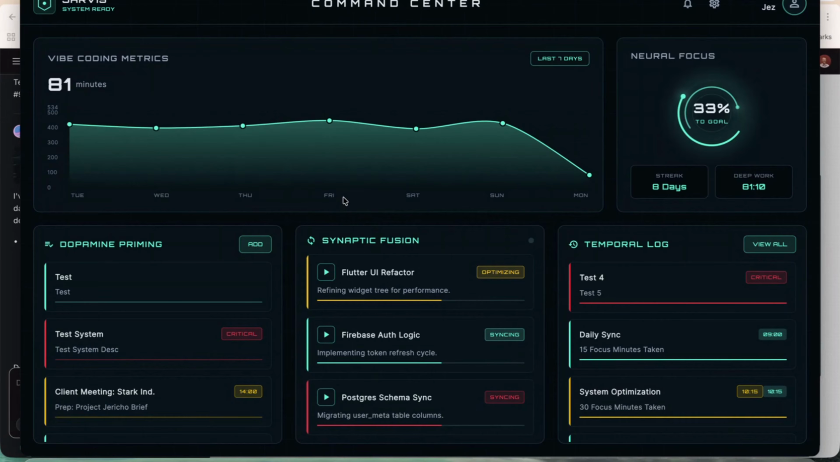So let's get started. Go ahead and take a screenshot of this command center that I created. Basically, it's what I utilize for my Kanban boards. So I've got dopamine priming over here, which is like the backlog. I've got synaptic fusion, which is what you're working on. I've got the temporal log, which is basically your completed items.